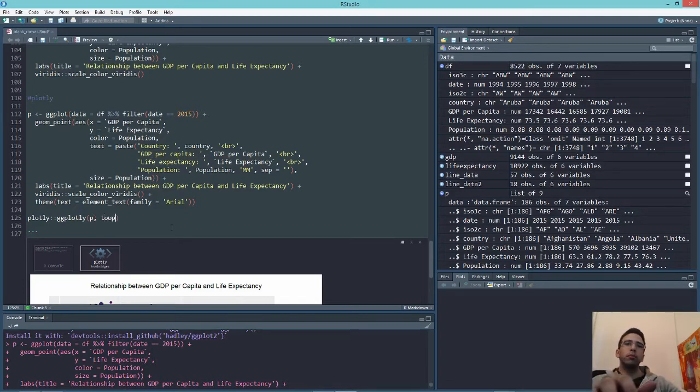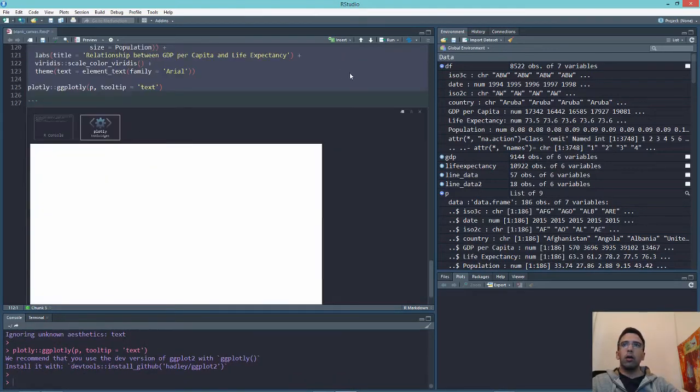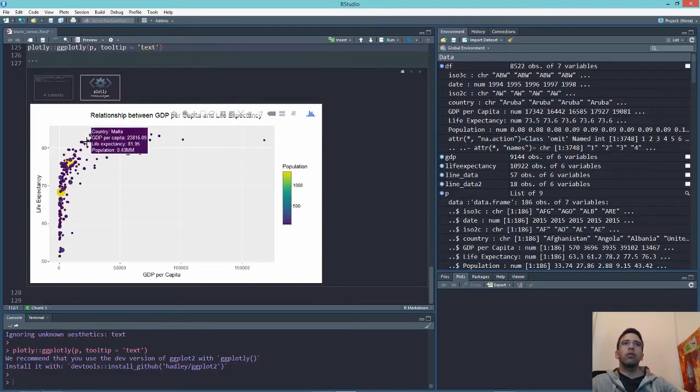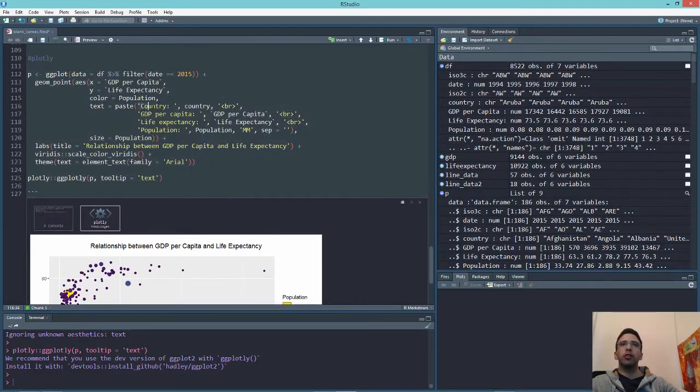So now if I give all of this a run, there's one more thing we need to do. We need to say tooltip equals text. Give that a run. You can now see if I hover my mouse over each one of these points, it basically just mirrors what I put over here. So country, followed by a colon, and then the actual country column. So it's saying Slovenia. And then the same thing for GDP per capita, life expectancy, and population.